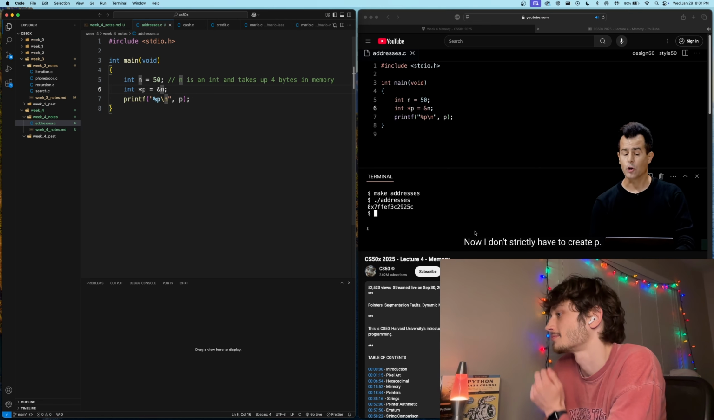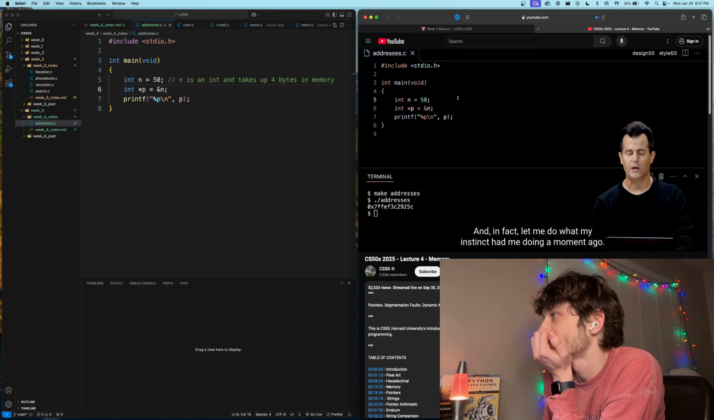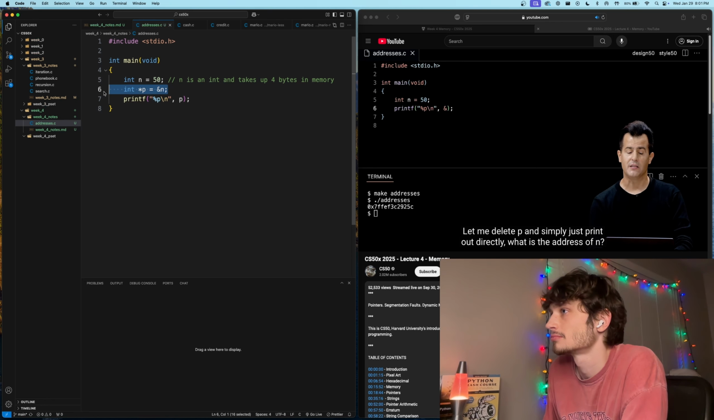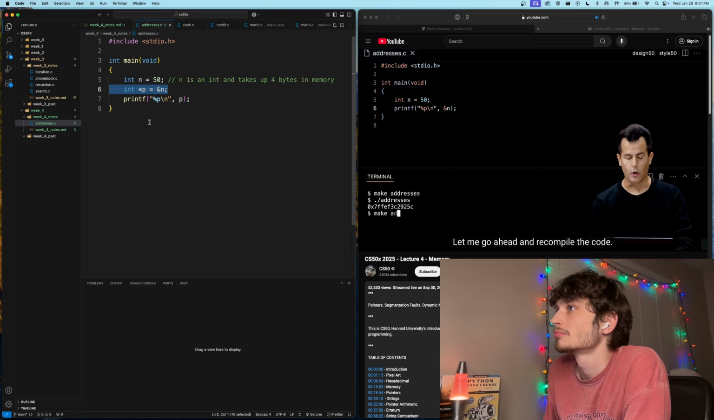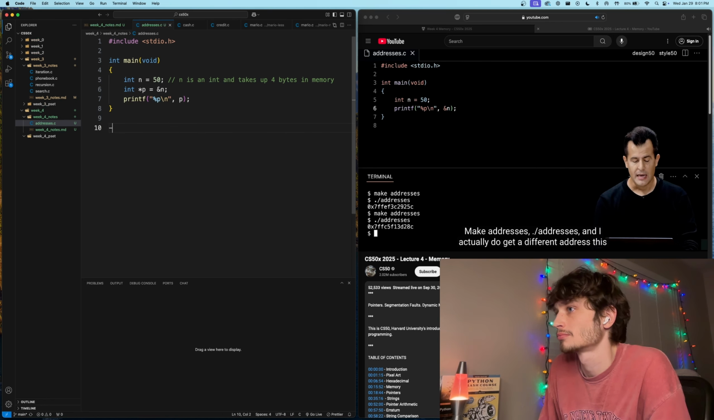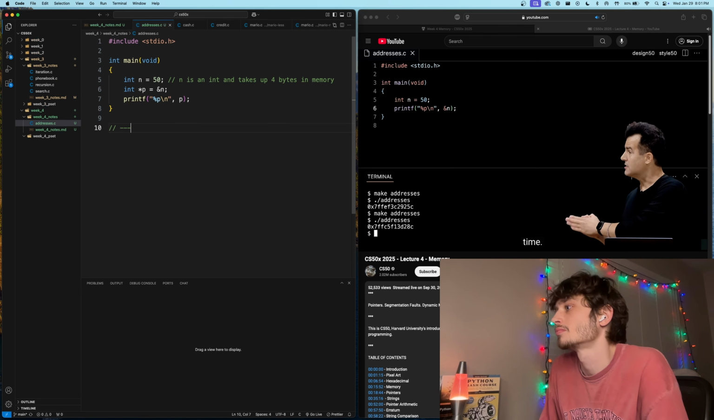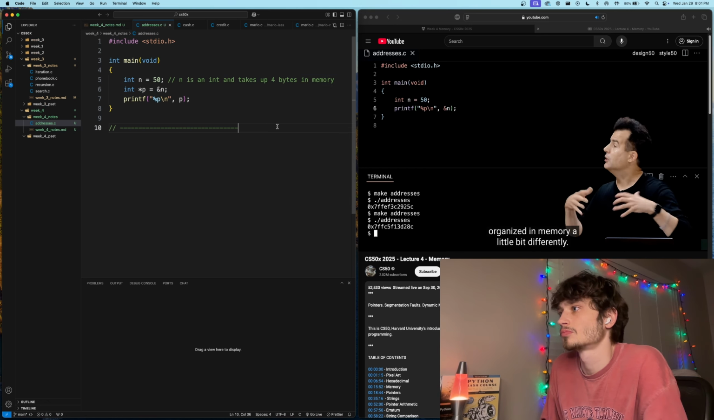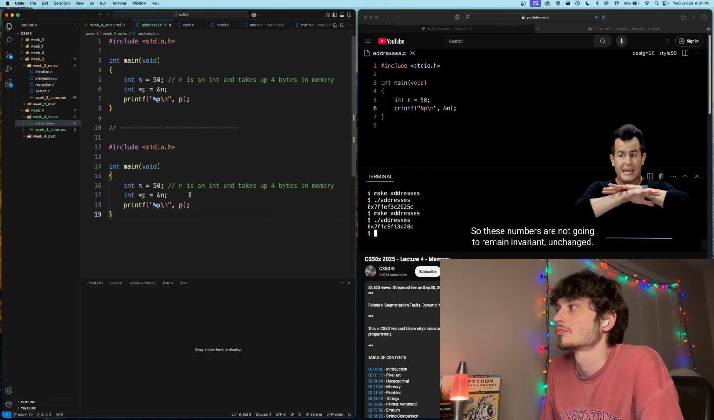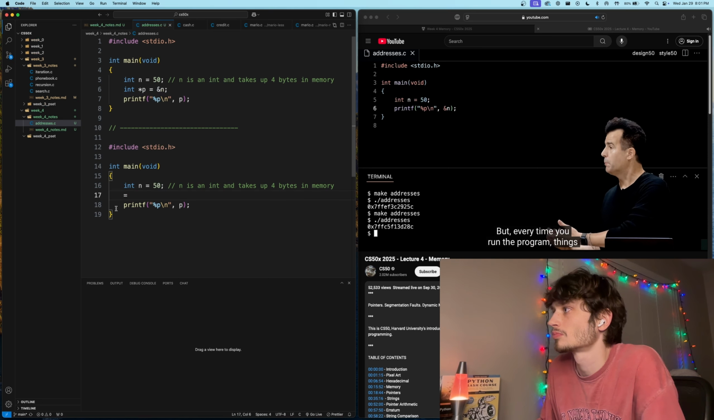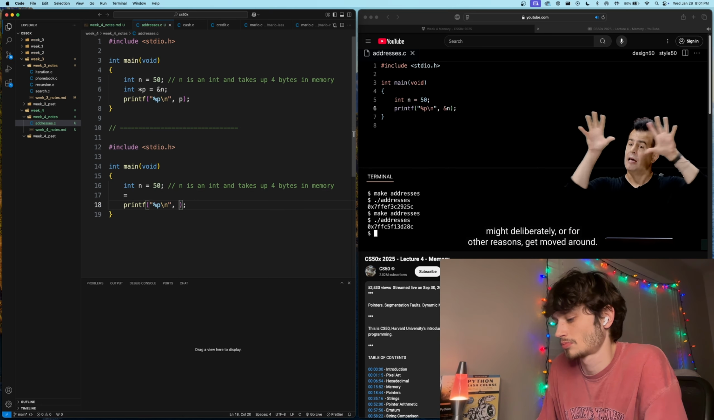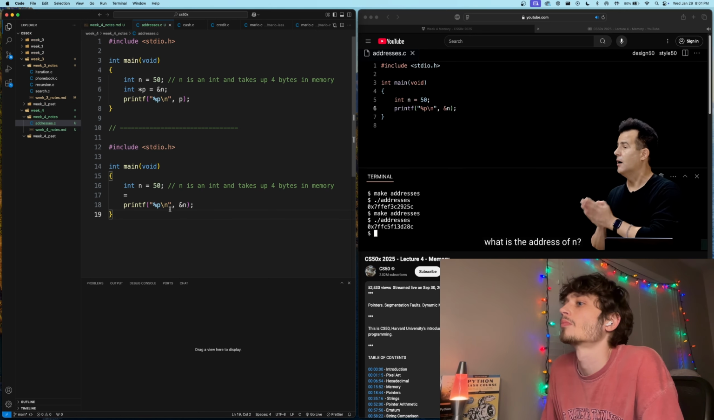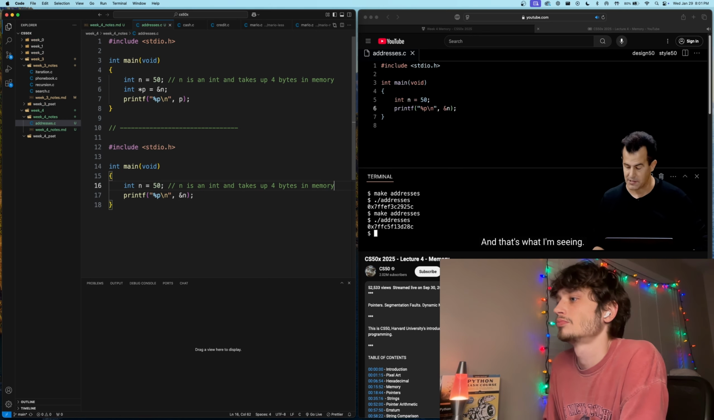Now, I don't strictly have to create p. And in fact, let me do what my instinct had me doing a moment ago. Let me delete p and simply print out directly the address of n. Let me go ahead and recompile the code, make addresses, ./addresses, and I actually do get a different address this time. Why? Because I've run the program again, and things got organized in memory a little bit differently. So these numbers are not going to remain invariant, unchanged, but every time you run the program, things might deliberately or for other reasons get moved around. But all I have done is ask the computer explicitly, what is the address of n? And that's what I'm seeing.